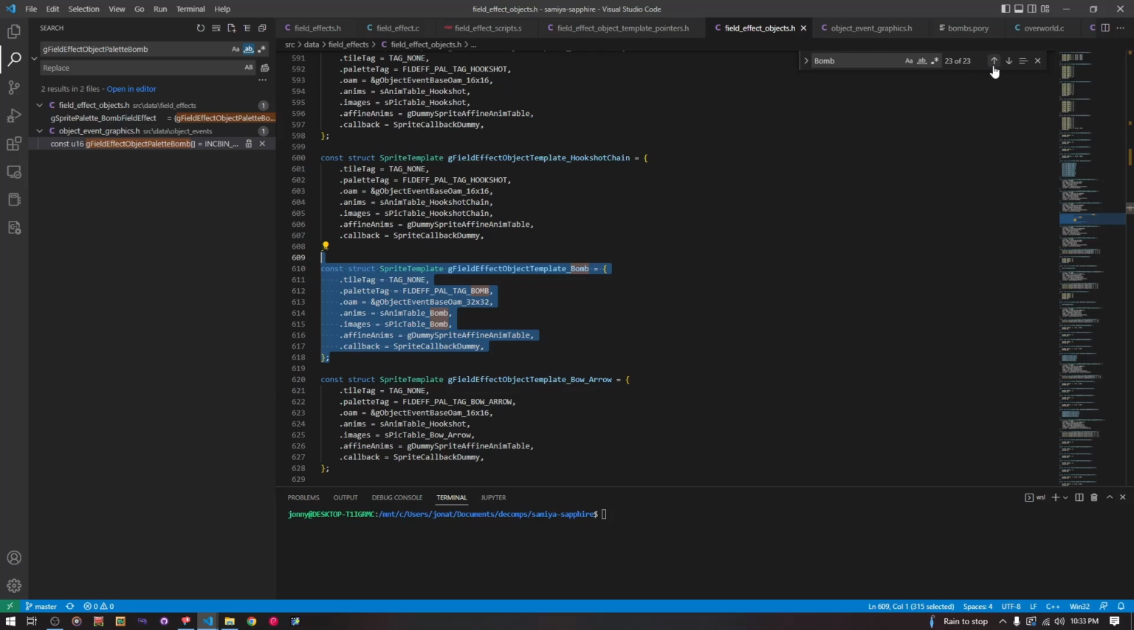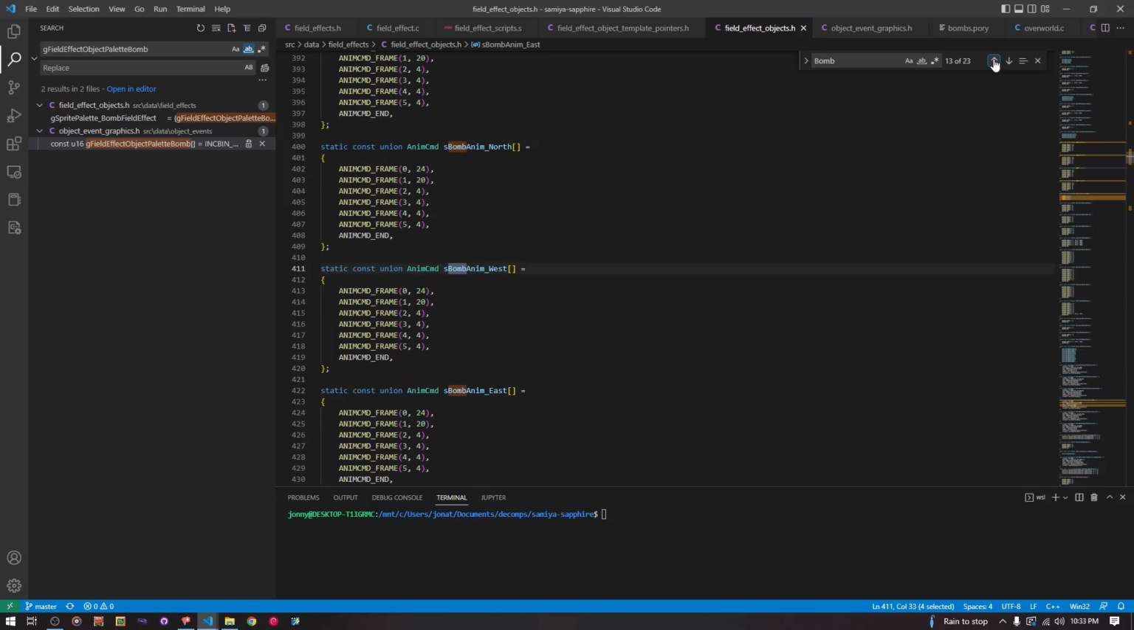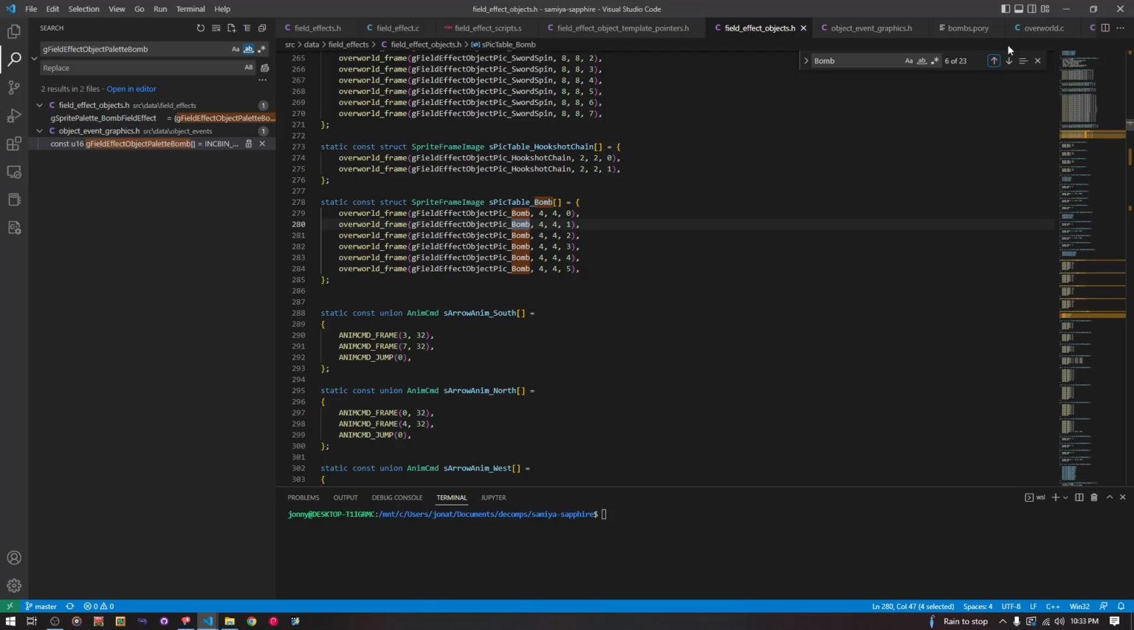This is pretty self-explanatory. We're just creating a sprite template for our sprite. We're giving it the pictures for our bomb, and we're giving it the animations for our bomb, and we're telling it what size it is and what palette to use. So that is pretty simple. We have these, this is the pick table here.